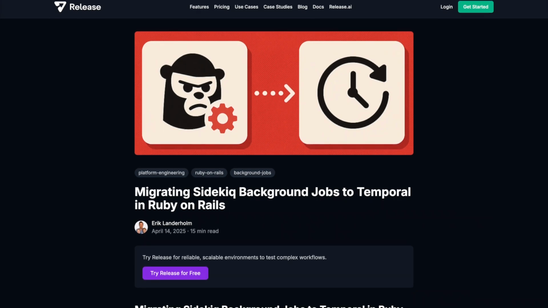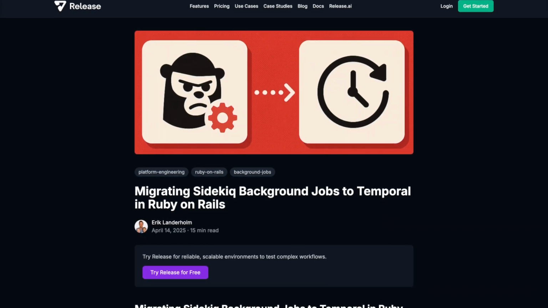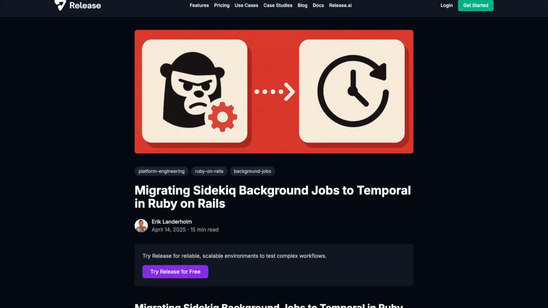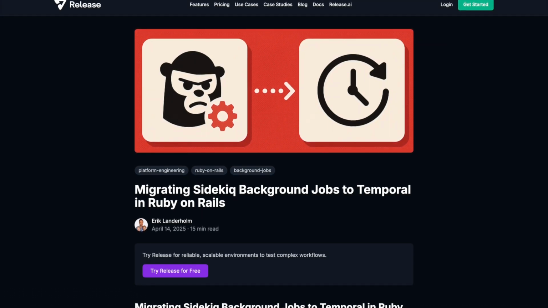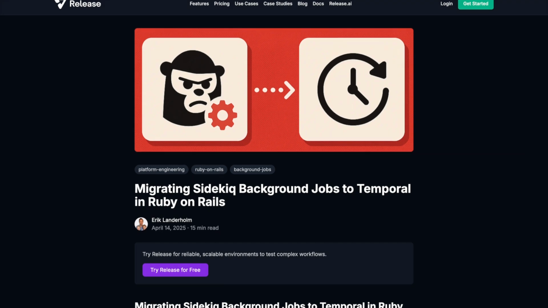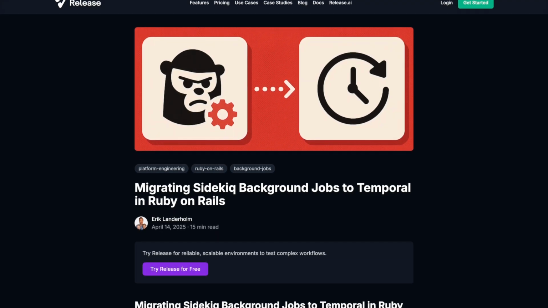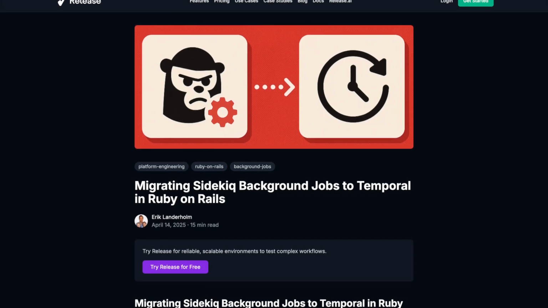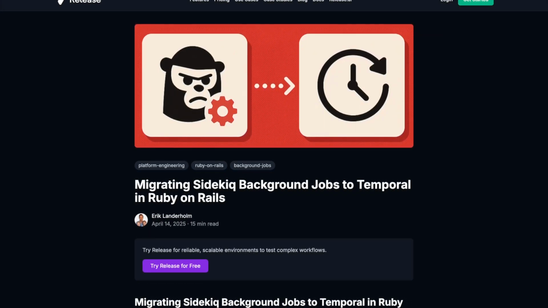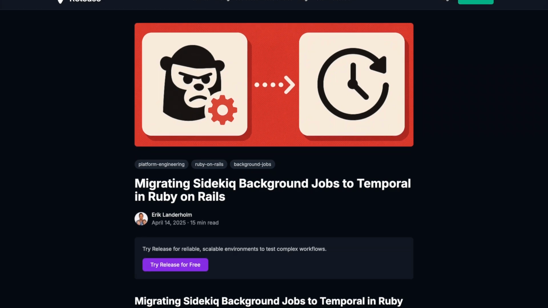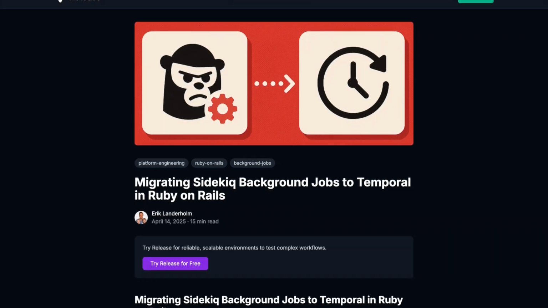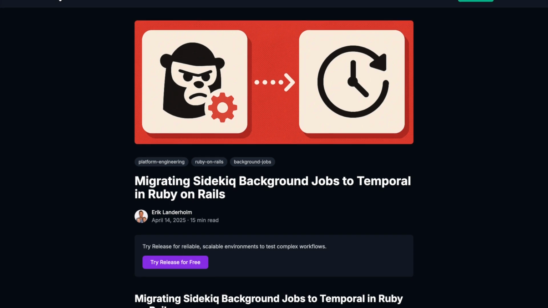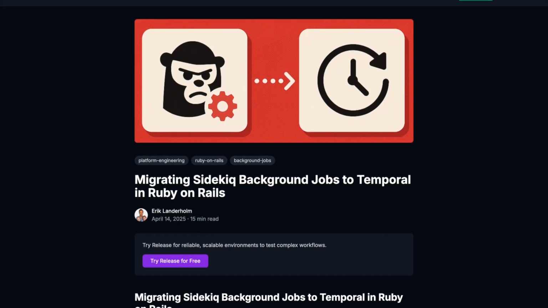So today we're diving into a really interesting potential fix for this. Moving background jobs from the standard Sidekiq over to something called Temporal. Right. We're using the article Migrating Sidekiq Background Jobs to Temporal in Ruby on Rails as our guide. And our mission really is to just cut through the jargon, understand the core differences, the benefits, the drawbacks, and figure out when making this kind of switch is actually worth it, when it could be a real game changer for your app's reliability.